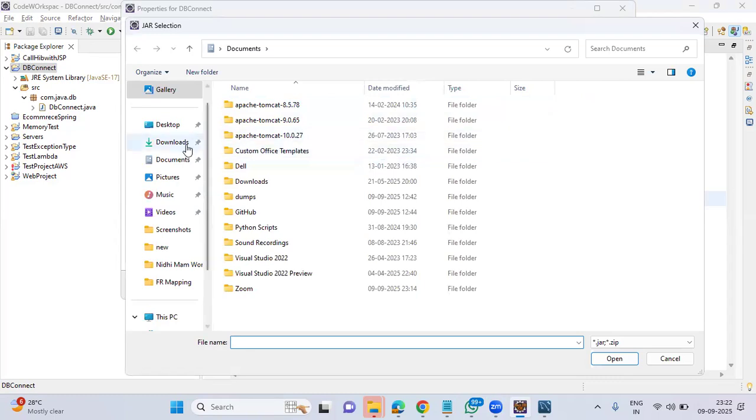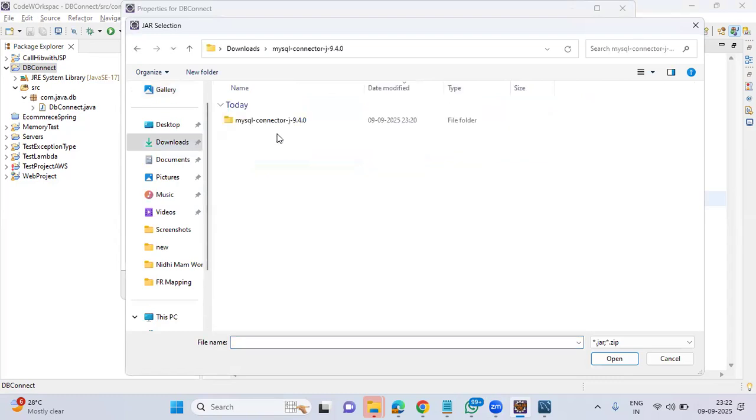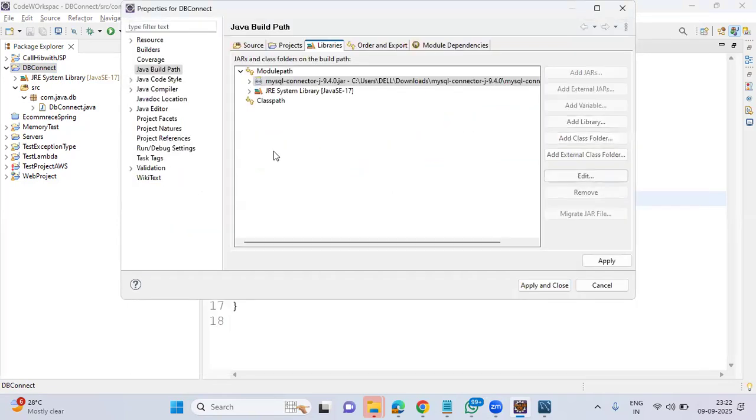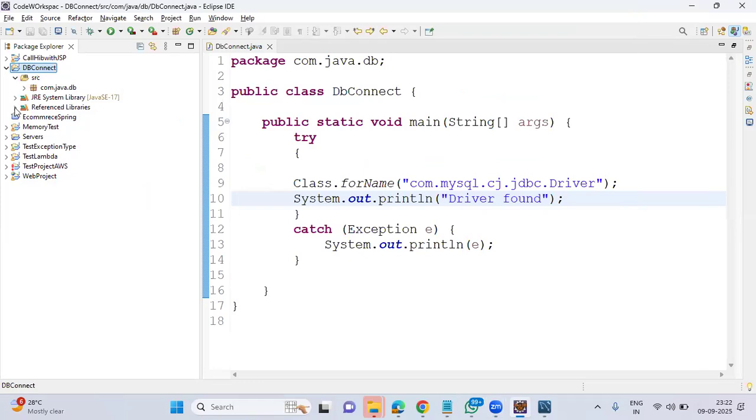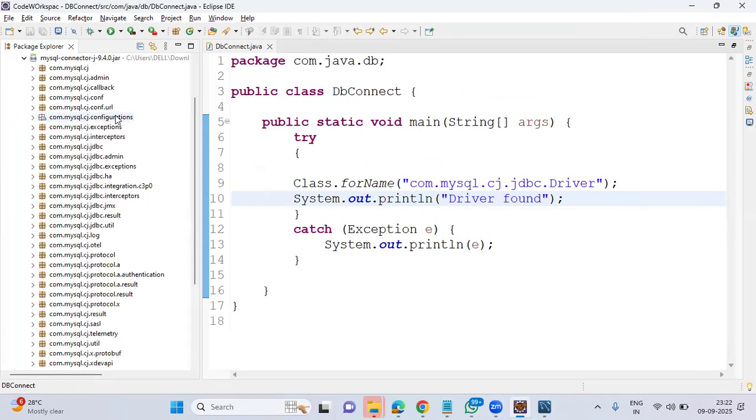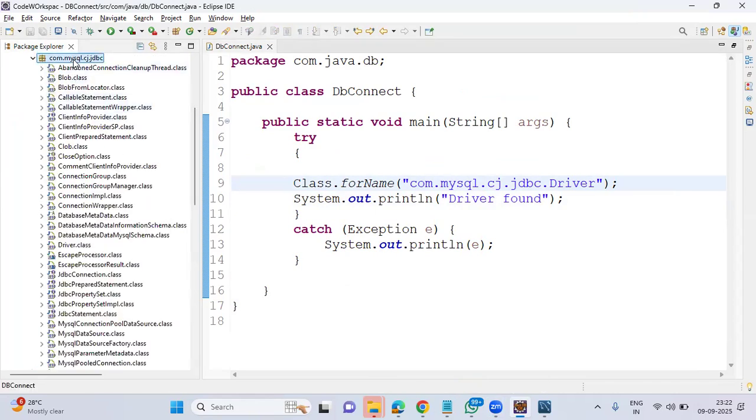Then I'll go to downloads. There I have this option. I'll select this JAR and click apply. Now you can see I have the reference library. In this reference library, I have com.mysql.cj.jdbc, this is the package, and in this I have the Driver class.